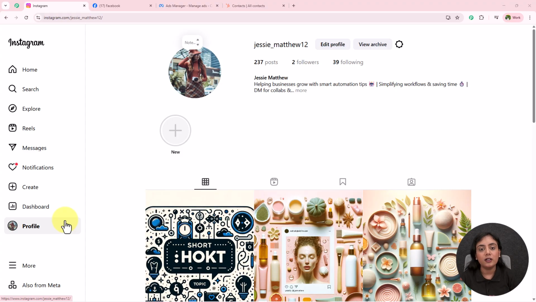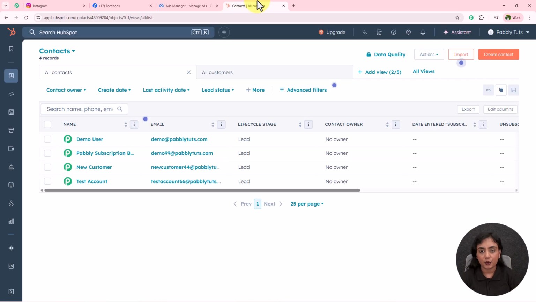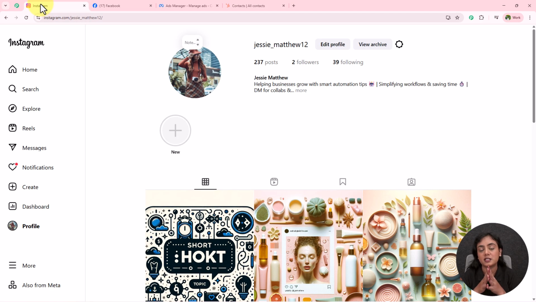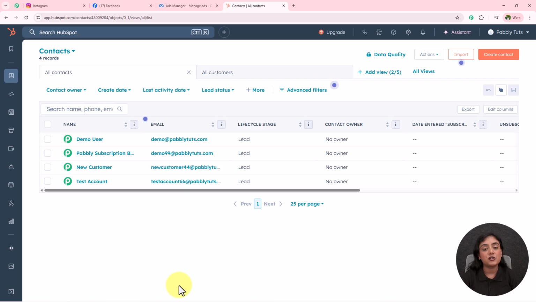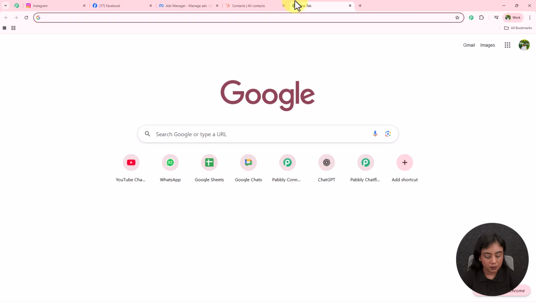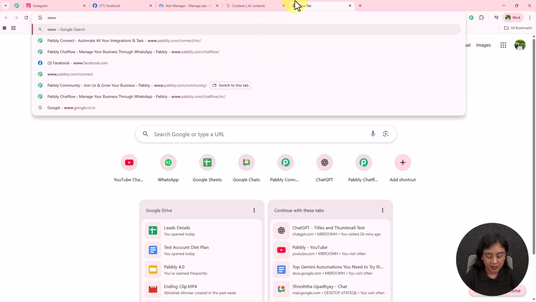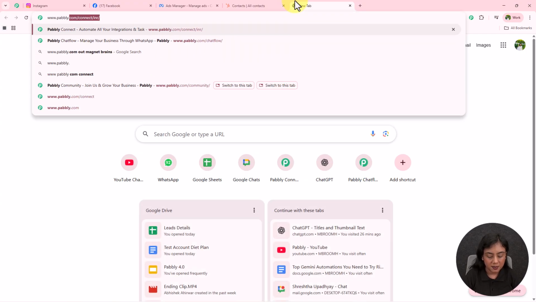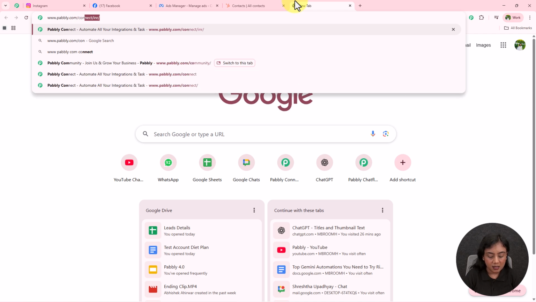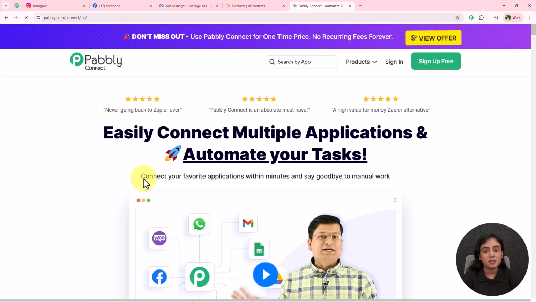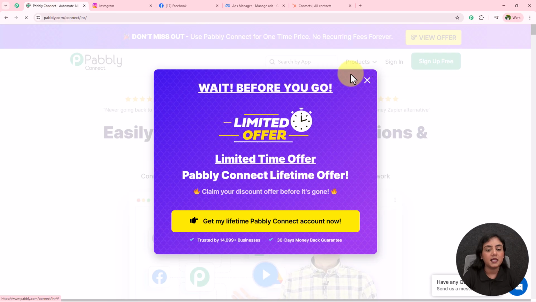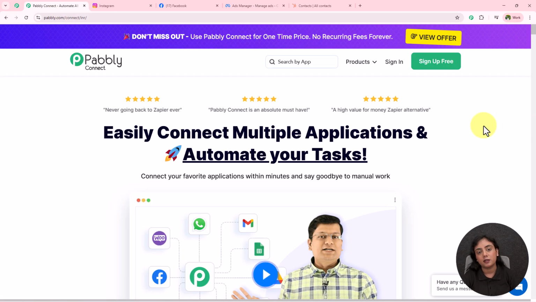So let us now learn how you can create the connection between Instagram lead ads and HubSpot in such a way that whenever a new lead is generated in your Instagram lead ads, automatically a contact of that lead is created in our HubSpot account. So for building the connection, we are going to be using Pabbly Connect. For that, on a new tab, browse the website of Pabbly Connect, that is www.pabbly.com/connect, and then Pabbly Connect landing page is going to appear in front of you.